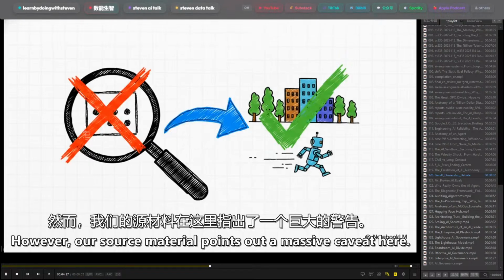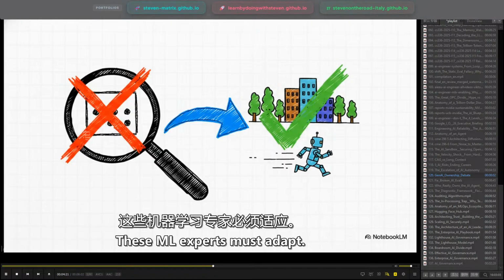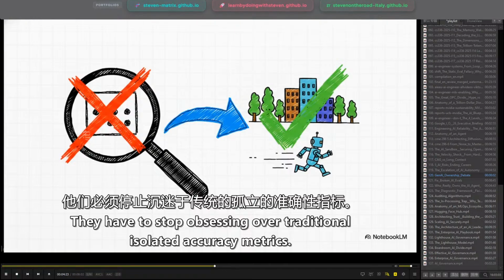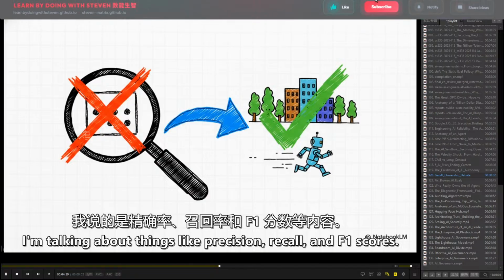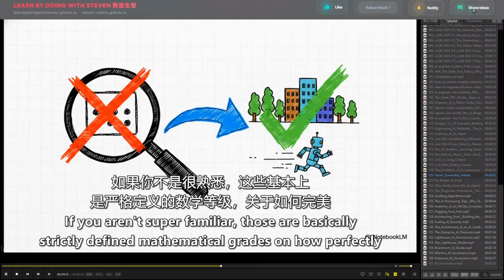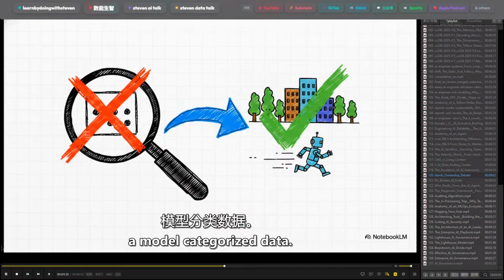However, our source material points out a massive caveat here. These ML experts must adapt. They have to stop obsessing over traditional, isolated accuracy metrics. I'm talking about things like precision, recall, and F1 scores. If you aren't super familiar, those are basically strictly defined mathematical grades on how perfectly a model categorizes data.